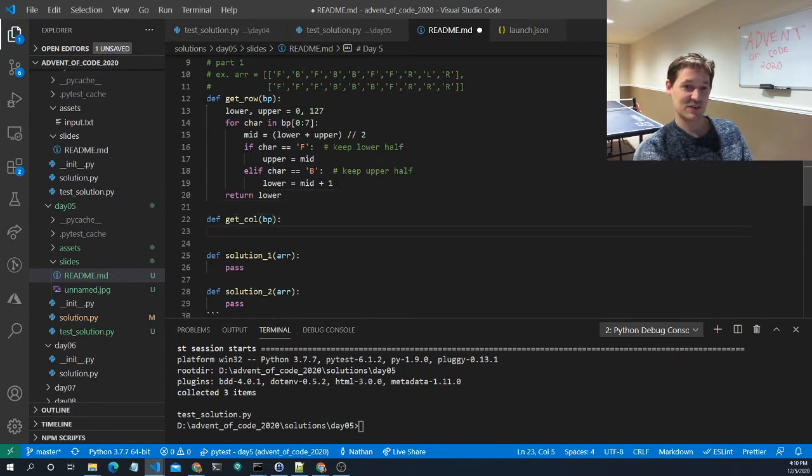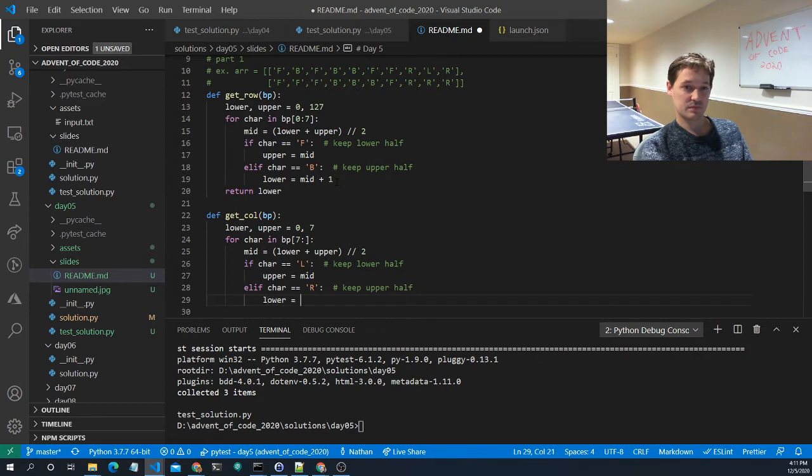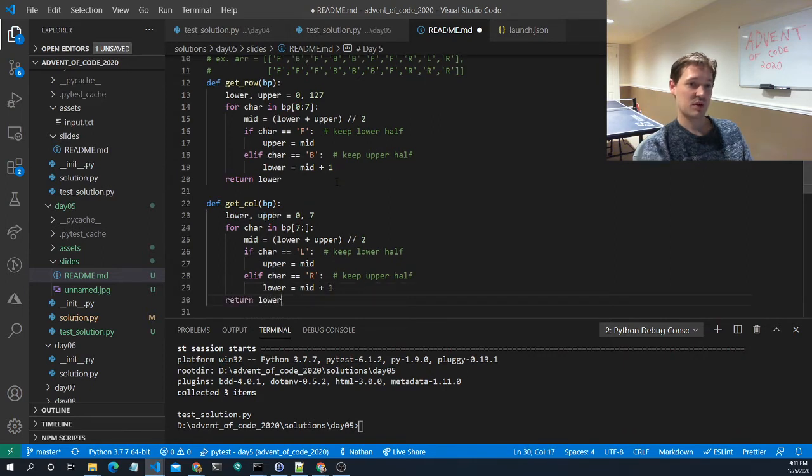We can do a similar thing for getting the column. It's basically the same algorithm. We just do 0 and 7 this time, and we're going to use the last 3 characters, like so. And it's the same thing, mid is lower plus upper divided by 2, but now we're checking if the character is L, not F this time, then we keep the lower half. And if it's R, we keep the upper half. And we are done with this.